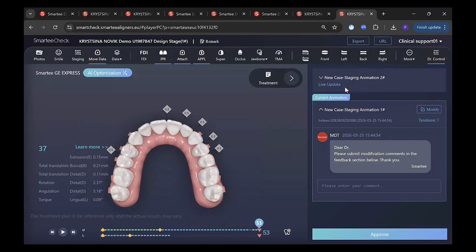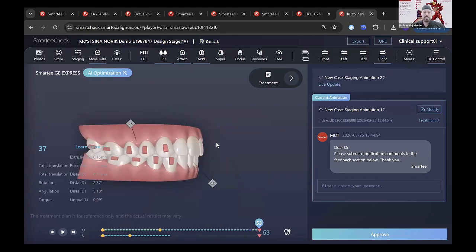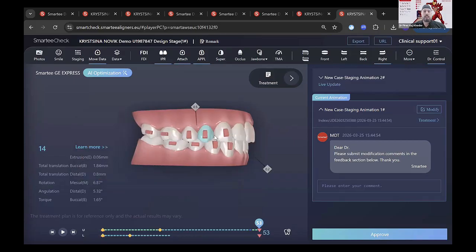So in minutes, we can get the 3D design instead of waiting, and sometimes the patients are in a hurry. Exactly. Some patients are in a rush. They want to see the animation as soon as possible and get it approved so the aligners will arrive very quickly.